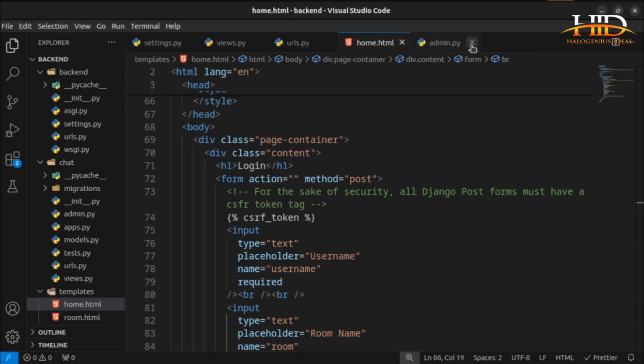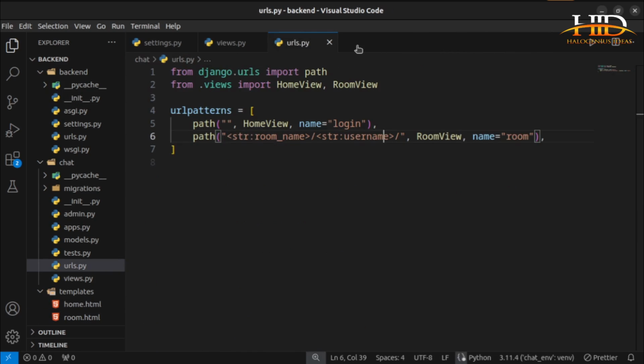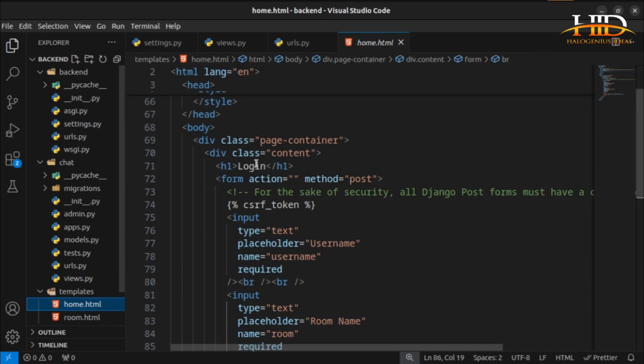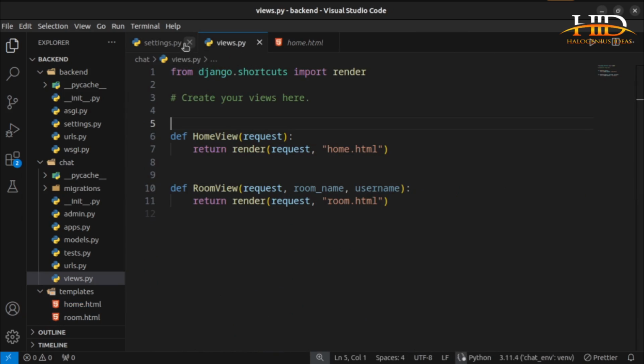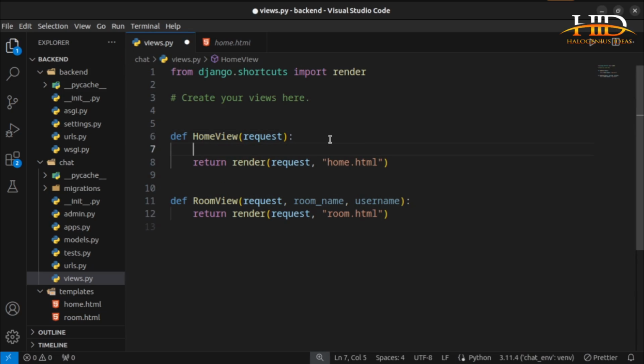Where are you? I don't need all these ones anymore. Actually, I need that home.html. I don't need this, but I need views. So we want to configure this particular view now. One thing I can do is to check the method of the request.